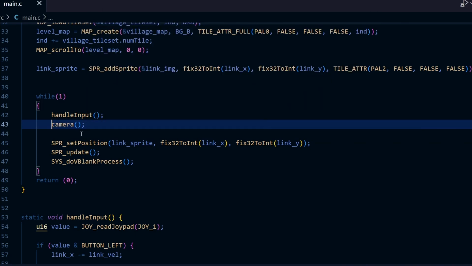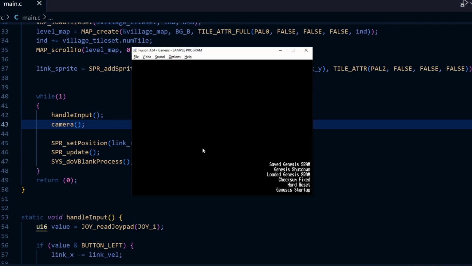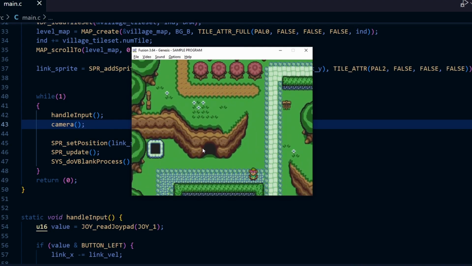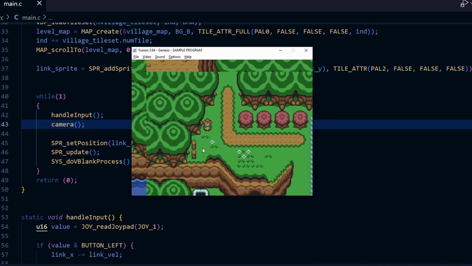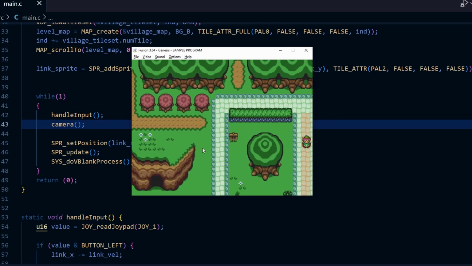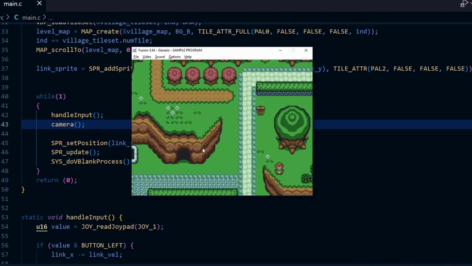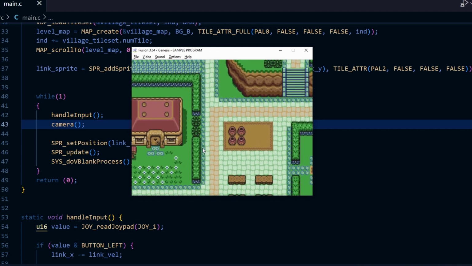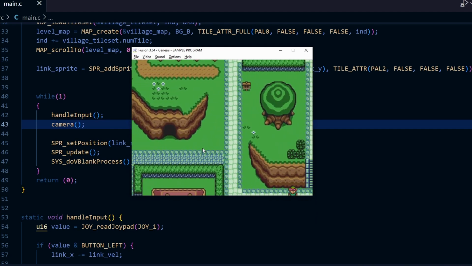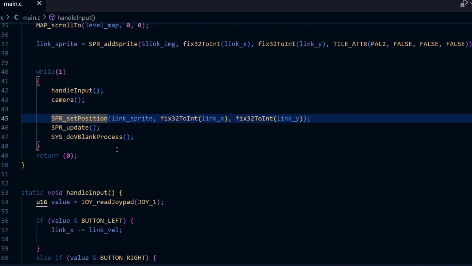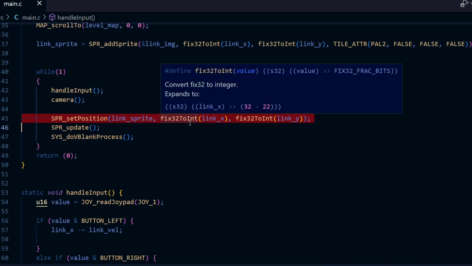So if we now save and compile, what we wrote inside there should take effect. Let's have another look and see how it is. It looks a bit funky, and you can see there are a few bugs we need to iron out, but the camera is moving now. It's following Link, but it's not really following him fast enough. There's also some funky stuff going on at the edge of the map, so let's deal with that. But we've made progress, and we've only got a little way to go now, and our camera function will be perfect. The first fix we're going to make is to this SPR_setPosition, the set position of the sprite function we have here.